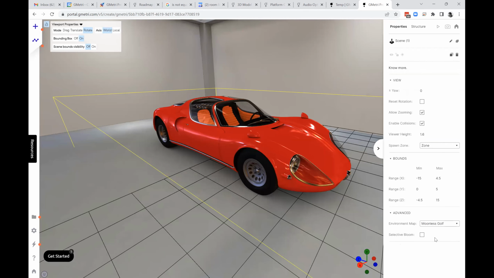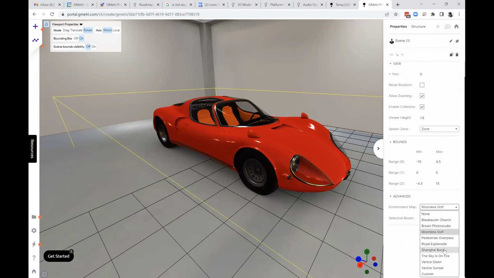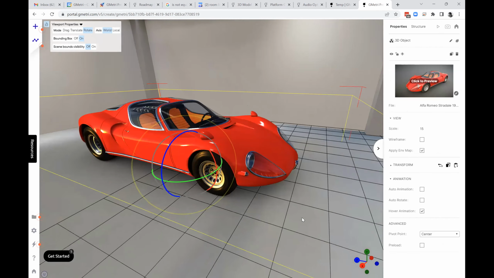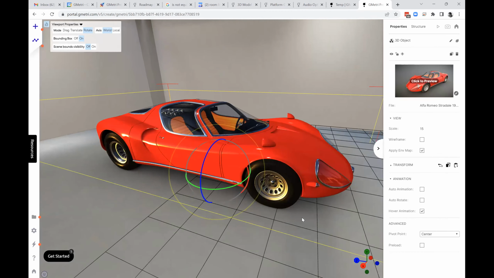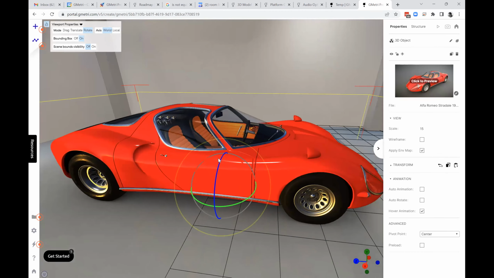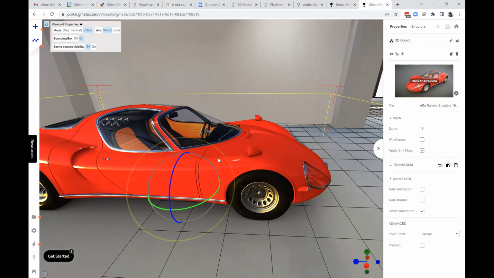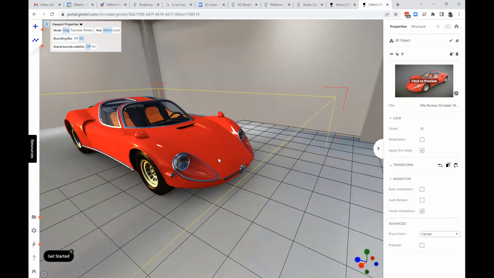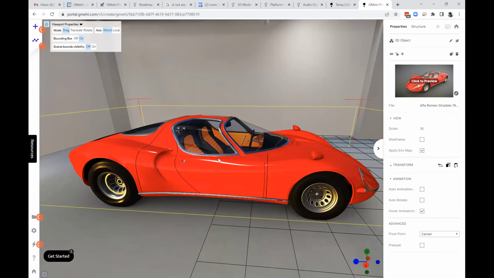So let's say there is Moonless Golf, which is basically, I think, a little darker. There is Pedestrian Overpass, which I think has a little bit of a strong light from this side, right? And you can do this. But here is the best part, right? I will show you a really nice thing where Sharan has actually made some amazing use of this feature in something that he has designed, right?